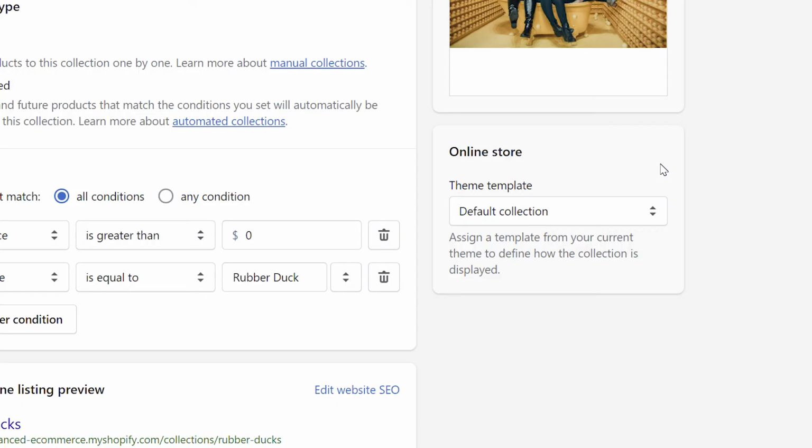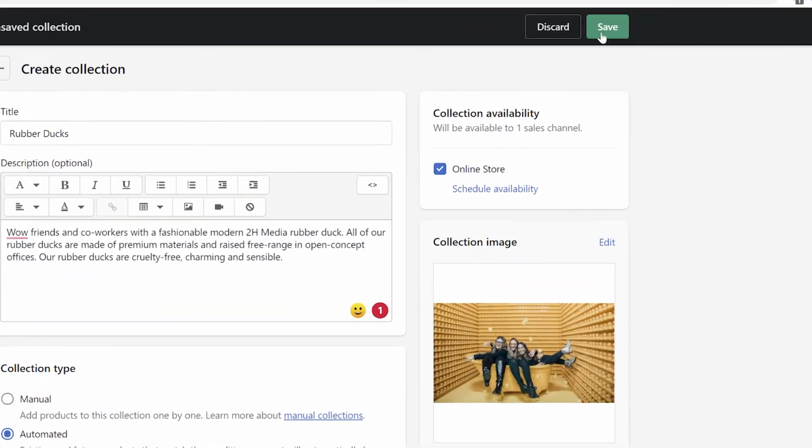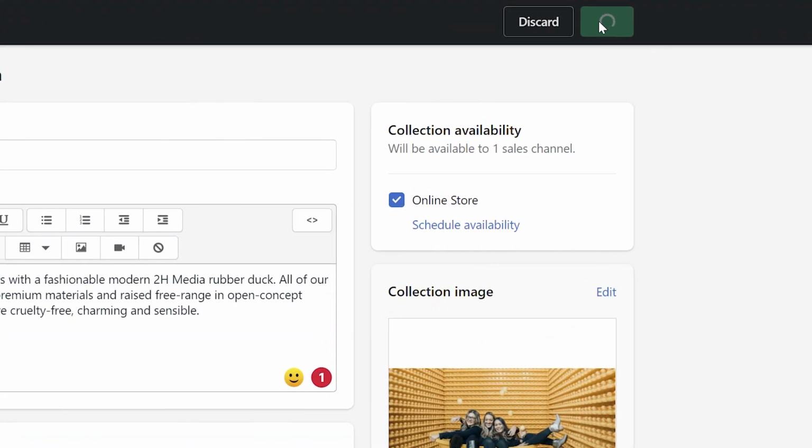The final setting to take a look at before we launch our collection is the online store setting labeled Theme Template. In most cases, you can leave this set to the default, but if you've set up custom collection page templates, this is where they will appear. As soon as you start entering settings on your collection page, a save bar will appear at the top of the screen. Once you're satisfied with your settings, click the Save button to publish your new collection.